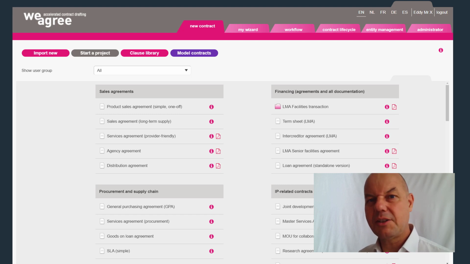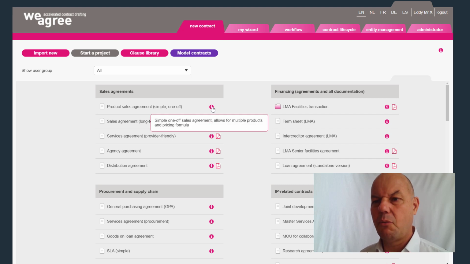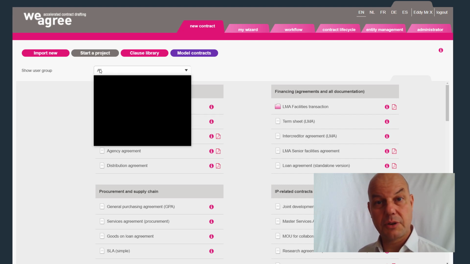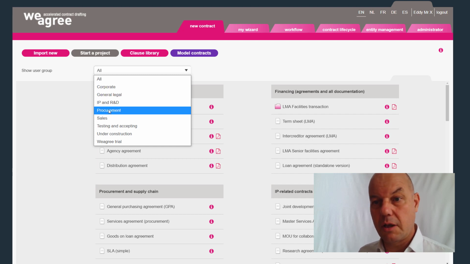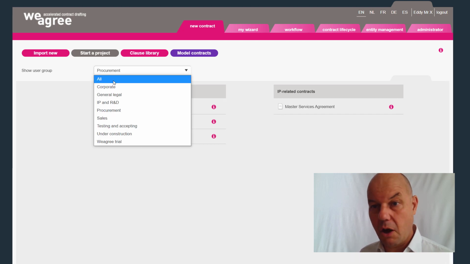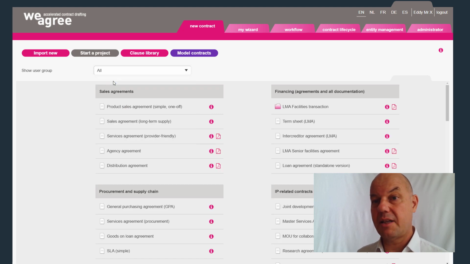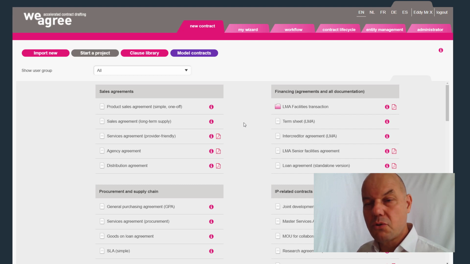I started with the screen on the new contract page because what we see over here is important for the first step that we're now going to take. What you see over here is, first of all, that templates are organized through the user groups, and that you can only see those templates that relate to the user groups you're a member of. So you need to understand the concept of user groups for starting to insert a template.